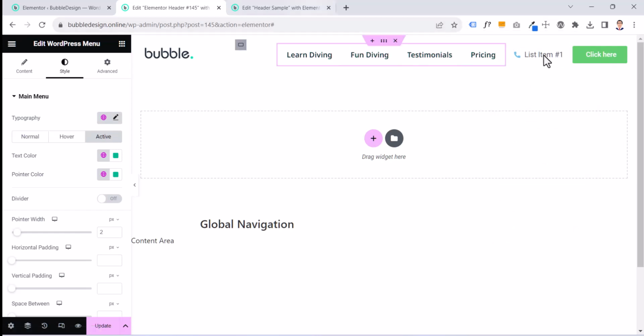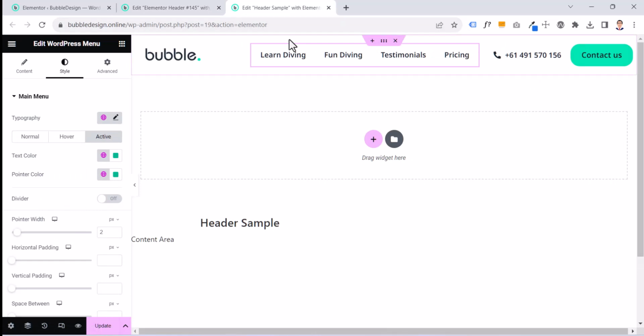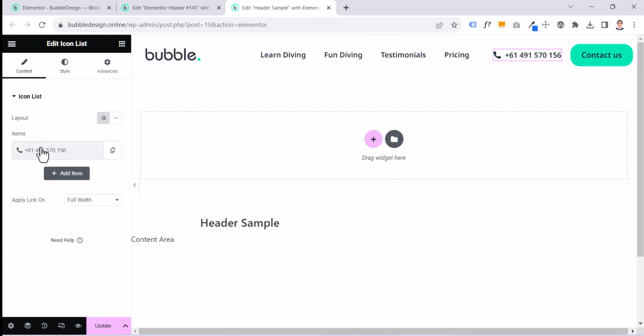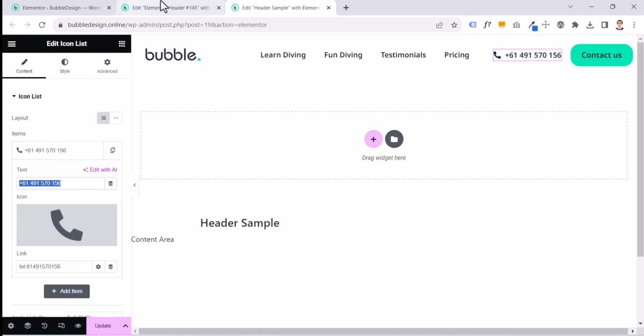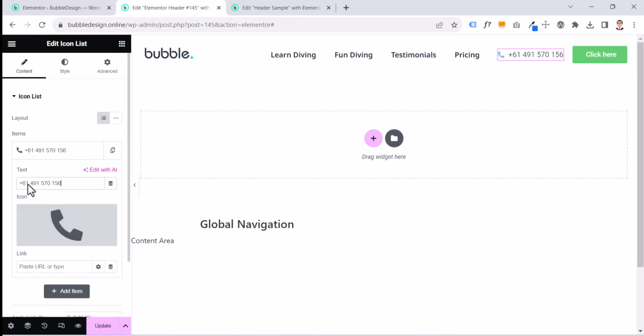Okay, and the second one now is the list item. So a list item widget, which we are going to put this number in here. Let me copy it and paste this number because I'm lazy to type actually. Okay, and here we go. Let's talk a little bit about this icon list. Actually, we can make a clickable telephone number, so people click and they can right away call you by their mobile phone. So how do we do this?